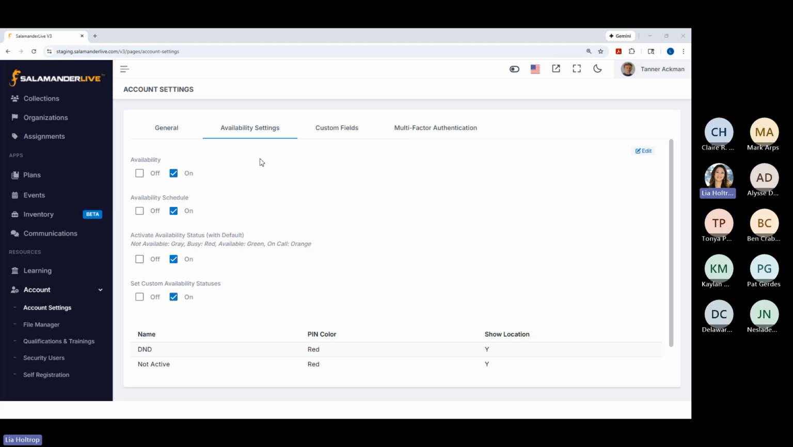Most likely, you're going to toggle them on and then not touch this section again. I say three because there is one right here called availability schedule. This is not going to be a part of the release. This is actually getting removed. This will be something for the future if we decide to add it back in.